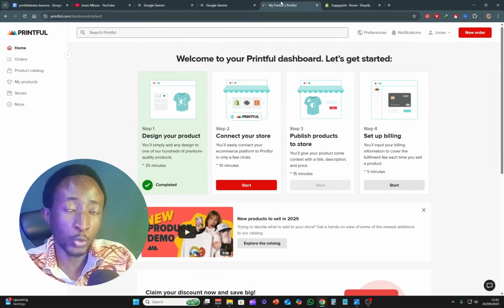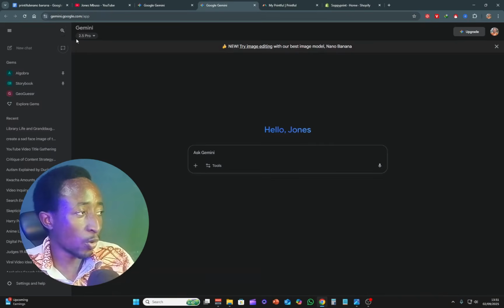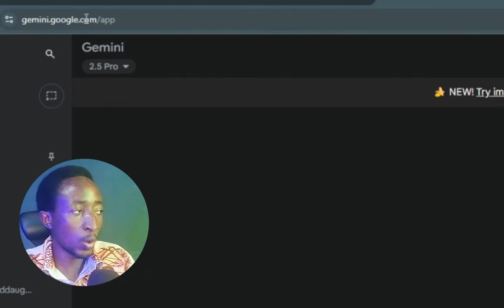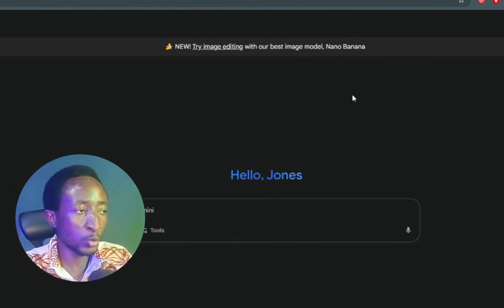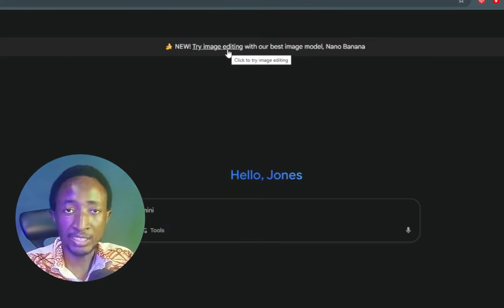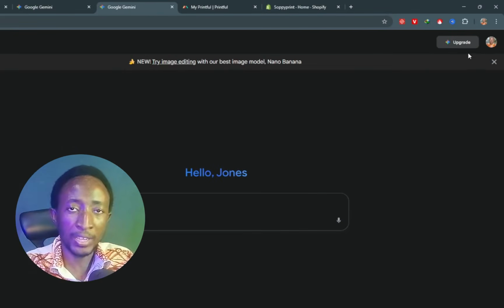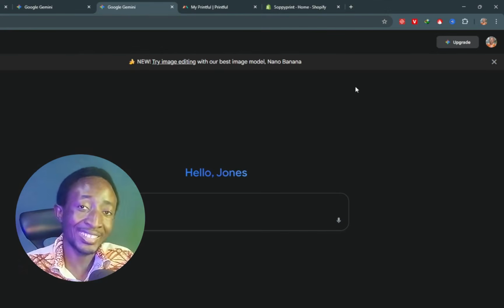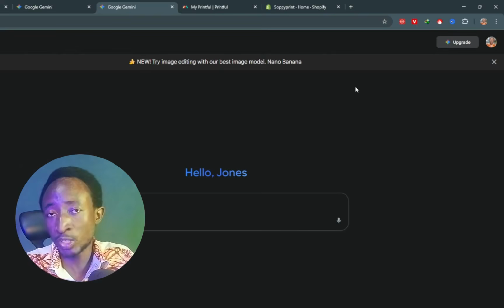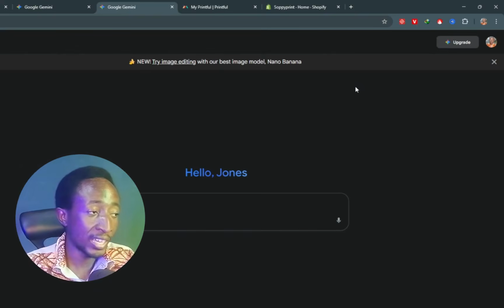All you have to do to access Nano Banana is head over to gemini.google.com. Links will be down in the description. Here you see an option which says try image editing. You can notice that I'm on the free plan, that's why you're able to see this upgrade option. On the free plan you are able to do up to 100 edits in a day, and on the paid plan you are able to do 1,000 edits in a day.